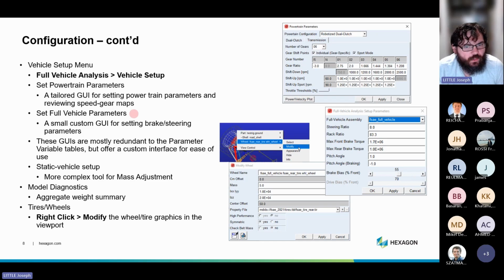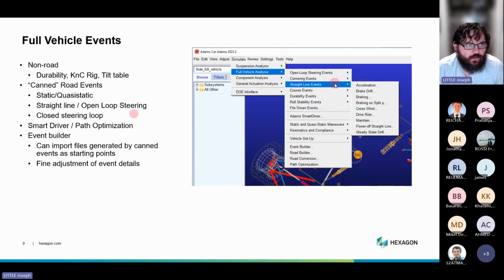So moving on from configuration, let's start to talk about the events themselves. The full vehicle events in Adams Car can be accessed as shown. You do simulate, full vehicle analysis, and here they are, all laid out. There are a lot of different options to pick here, and they're organized, but I would break them down into 4 main categories.